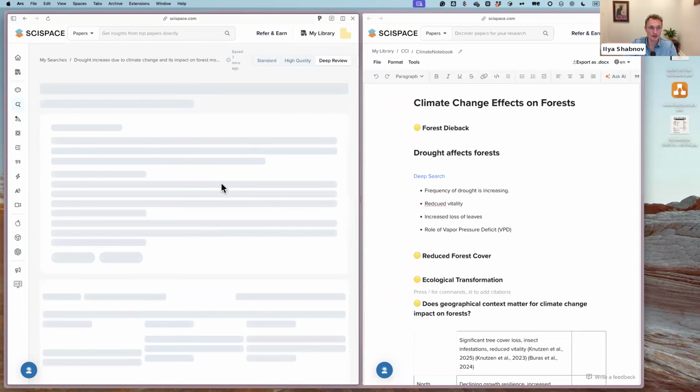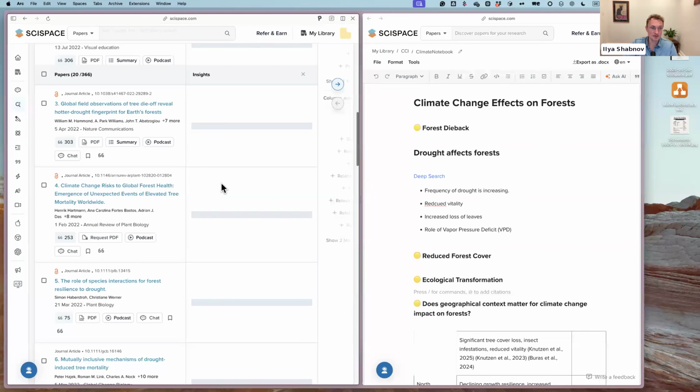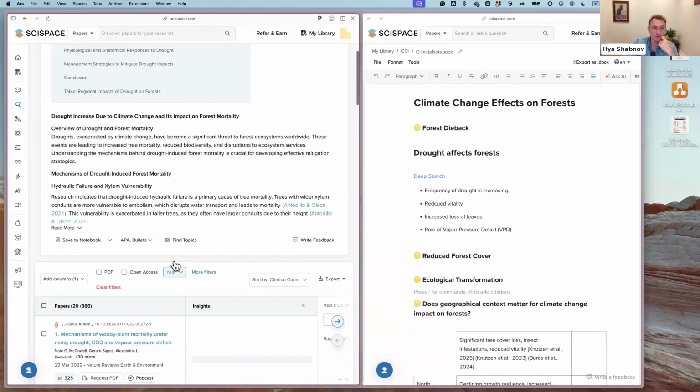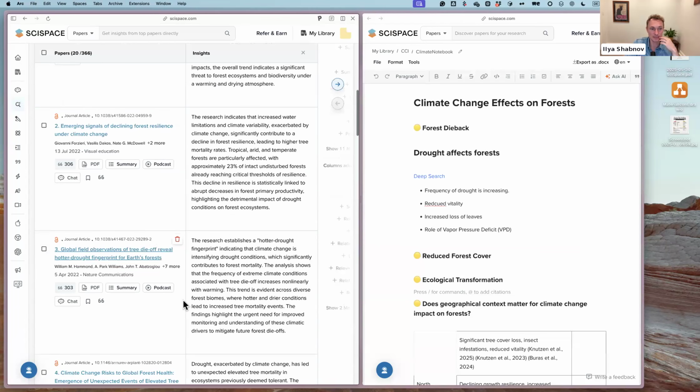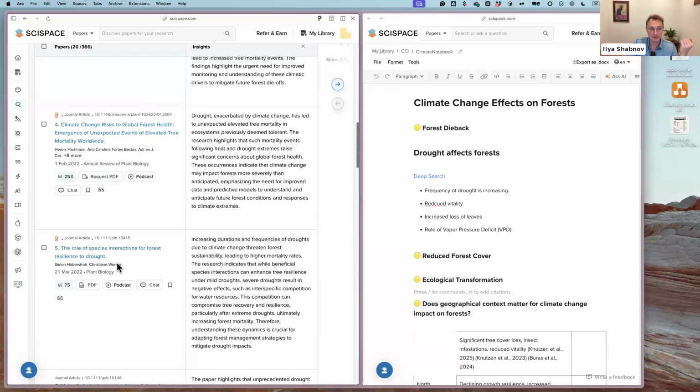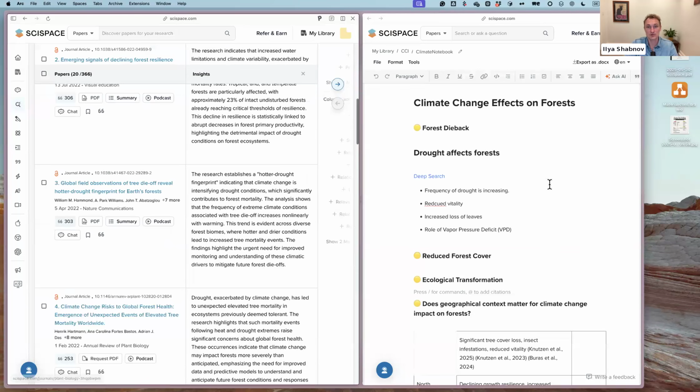And yeah, just start kind of looking through it. You will always get these hints here: Nature Reviews Earth and Environment, Visual Education, Nature Communications, Annual Review, and so on. So these are the different journals.